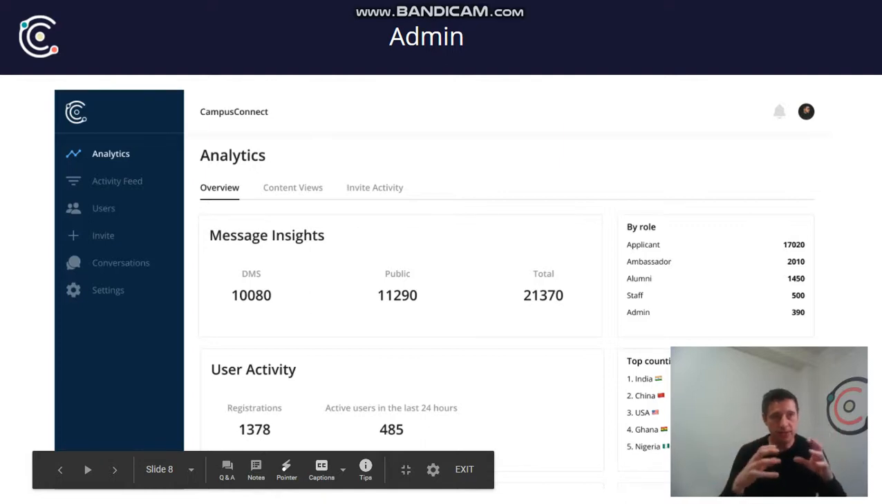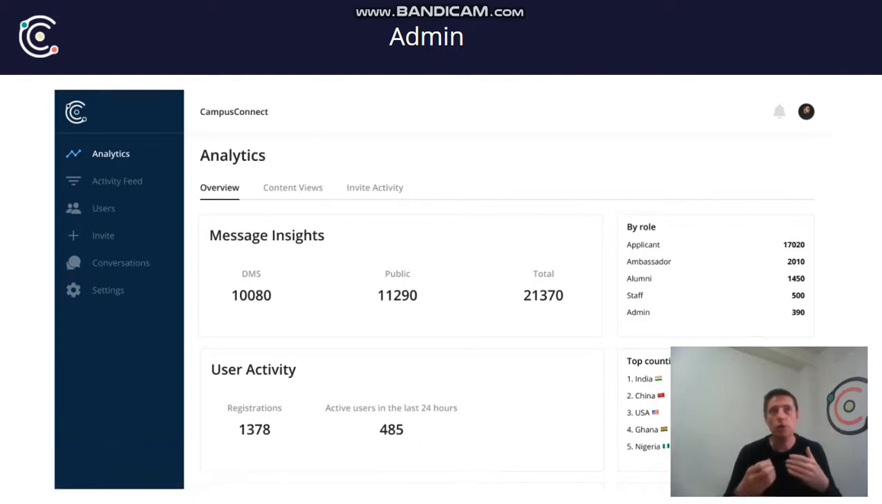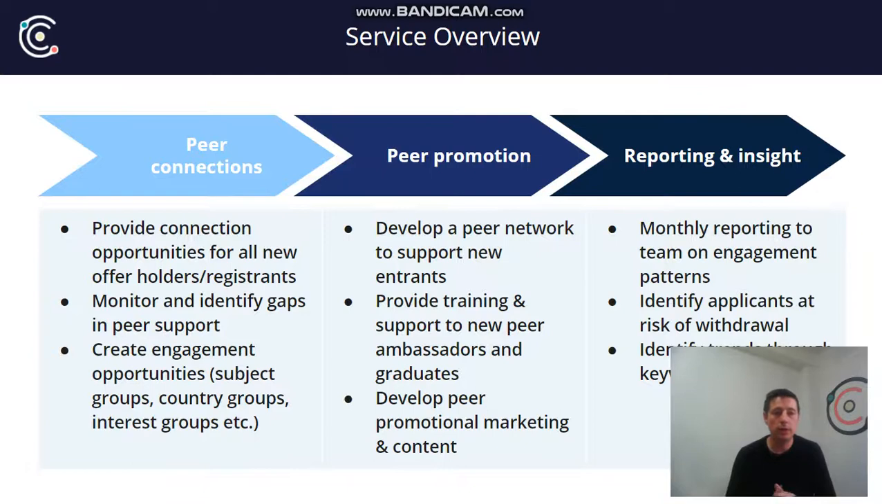We can see, obviously in analytics, we can measure things like engagement, who's connecting with who. We can observe different types of keywords and trends and things that are happening within the network. And all of this comes together in the report that we work with each team on at the end of the month. So just a quick, very general breakdown of the service.